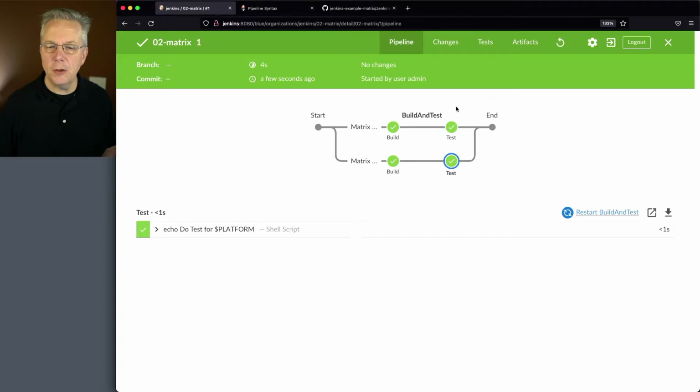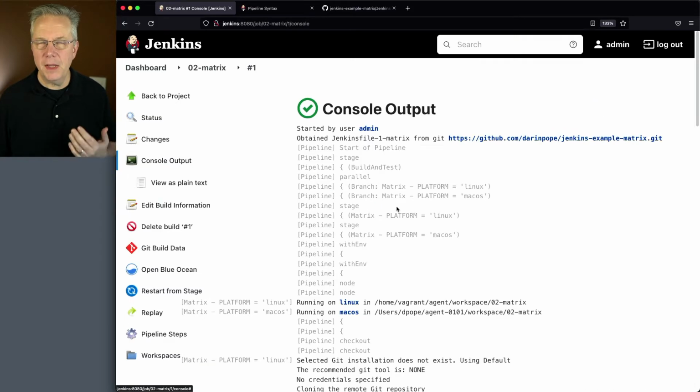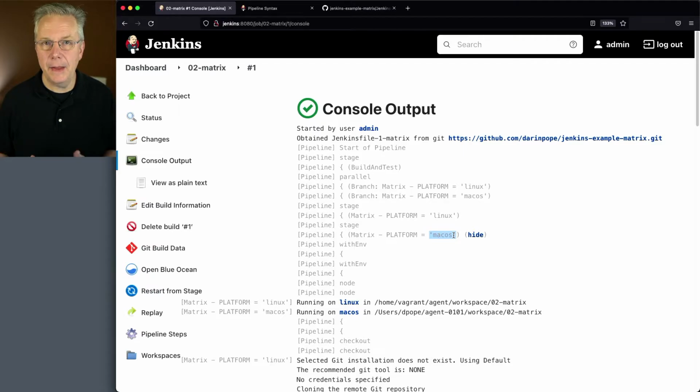If we go take a look at this over in our Blue Ocean rendering, then what we're going to see is it looks exactly the same, except instead of it just saying Linux and macOS, it now has that matrix information that we saw over in the console output. If you take a look at the console output, we can see that it's creating branches. So it's creating something with Linux and macOS. The end result is the same, but it saved us 9 lines of definition within our Jenkins file.